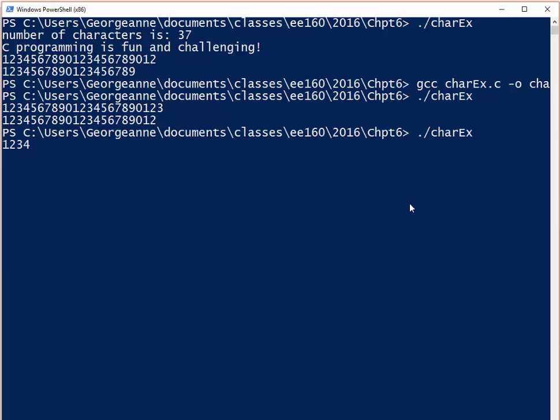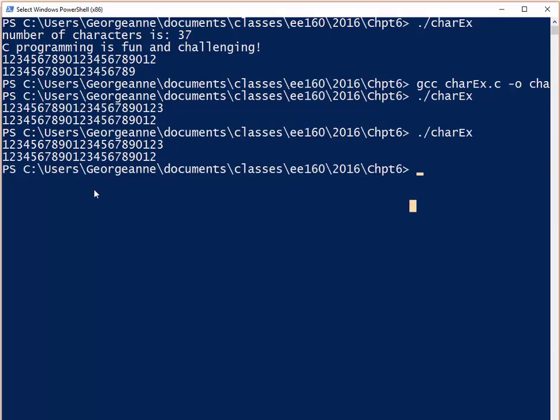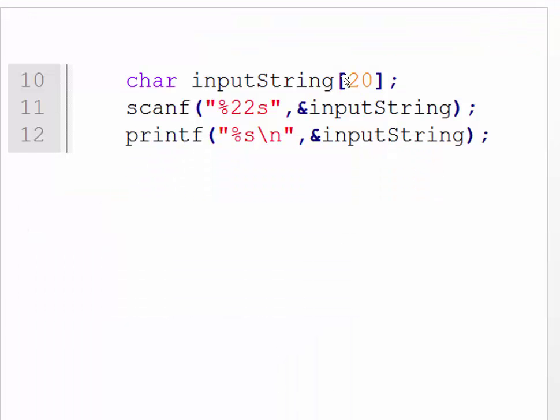So 1, 2, 3, 4, 5, 6, 7, 8, 9, 10, 11, 12, 13, 14, 15, 16, 17, 18, 19. There's 20, which I made my array a size 20, 21, 22, 23, but I specified a size of 22 for the scanf function. But 1, 2, 3, 4. Oh, wait, I learned something new. It accepted 22 after all. Ooh, that's interesting. I declared it to be 20, but it accepted the 22.